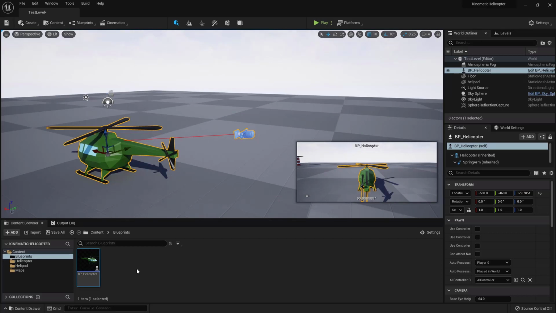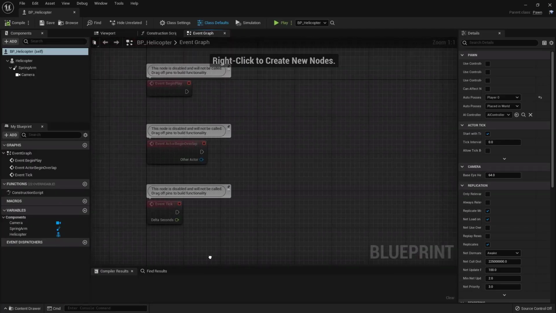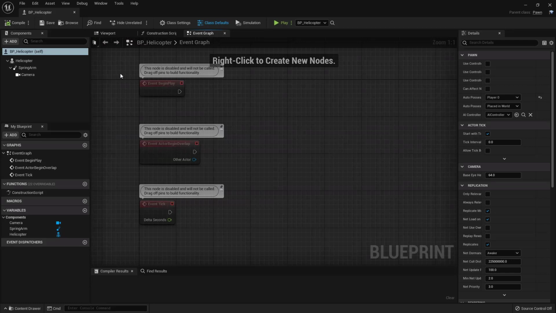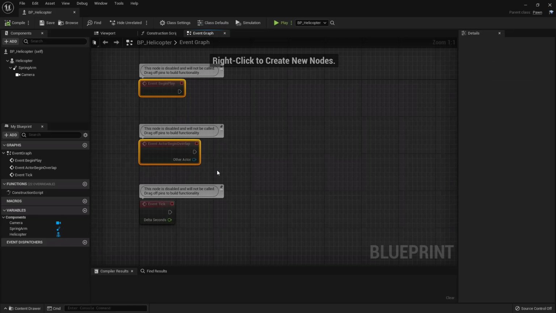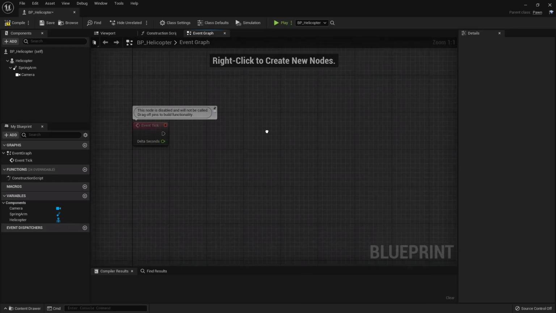Now it's time to add some functionalities. So let's open again our helicopter blueprint. And we will not need the event begin play and the event actor begin overlap. So we can just select them and delete them with the delete key.